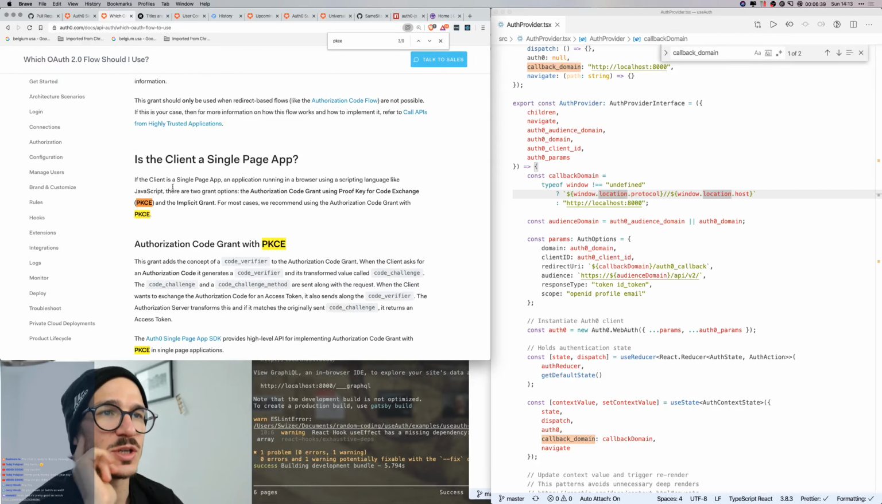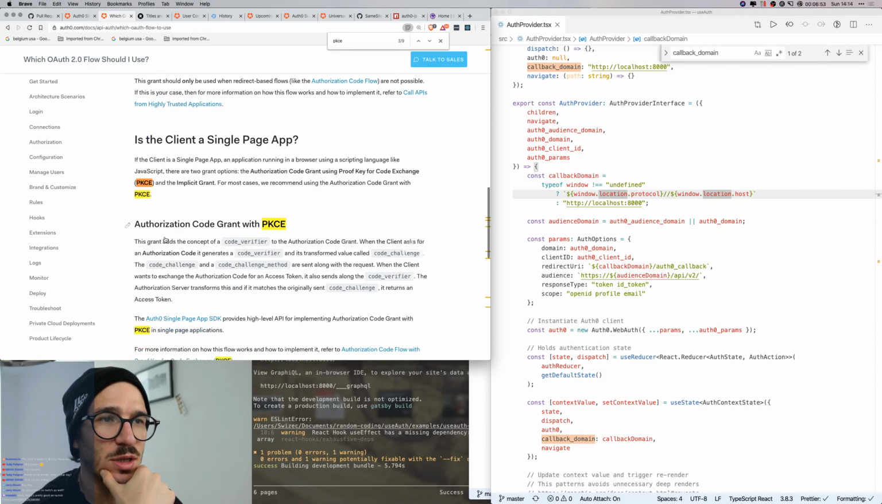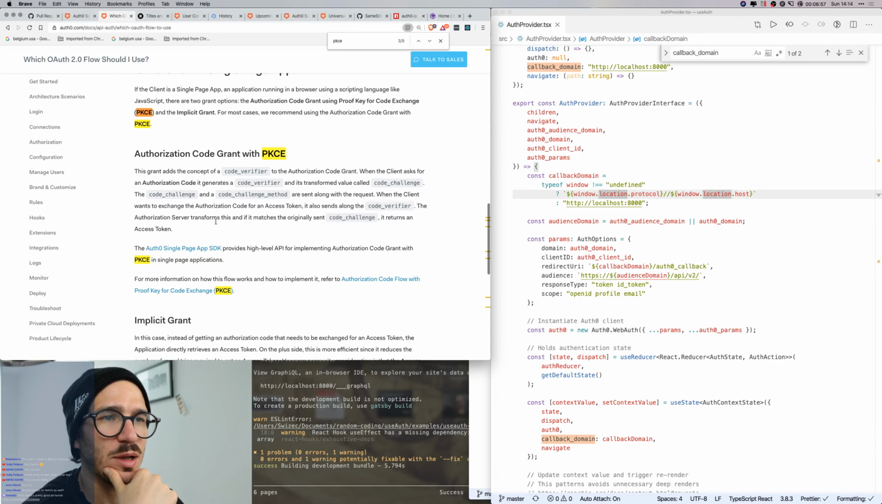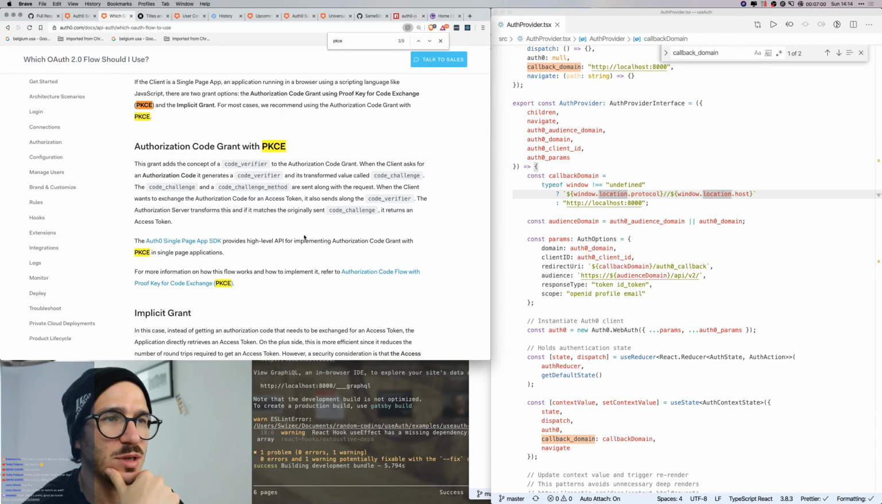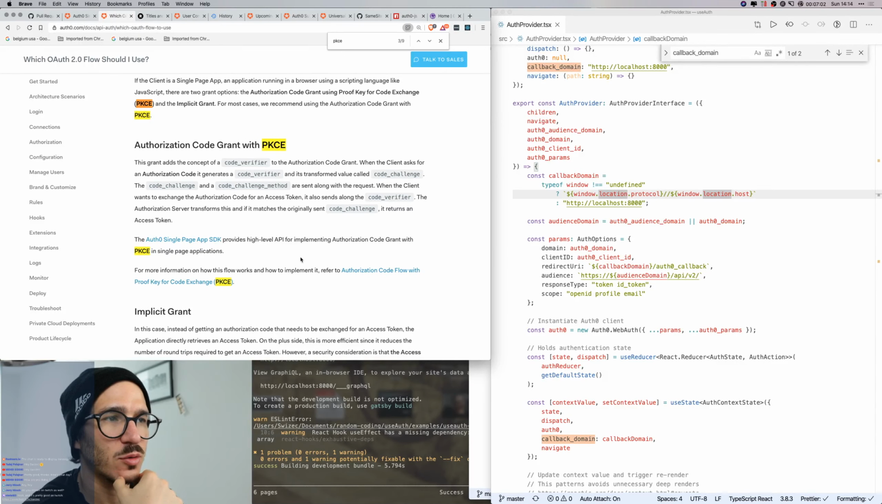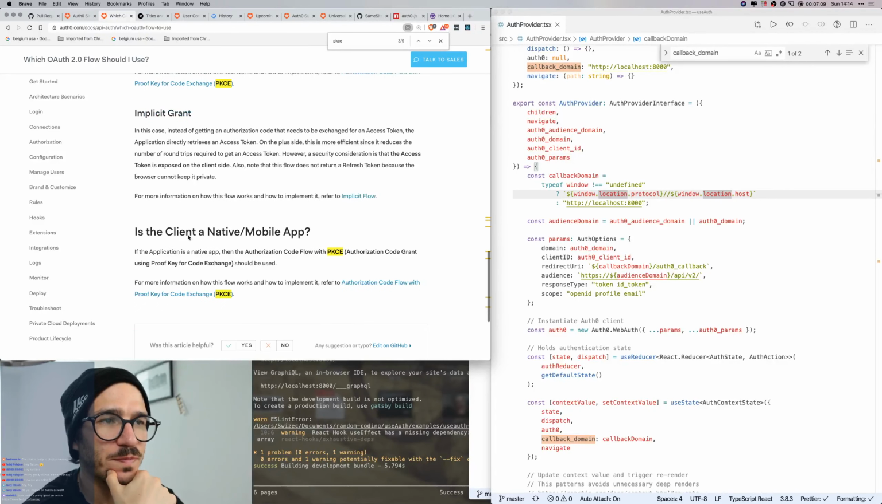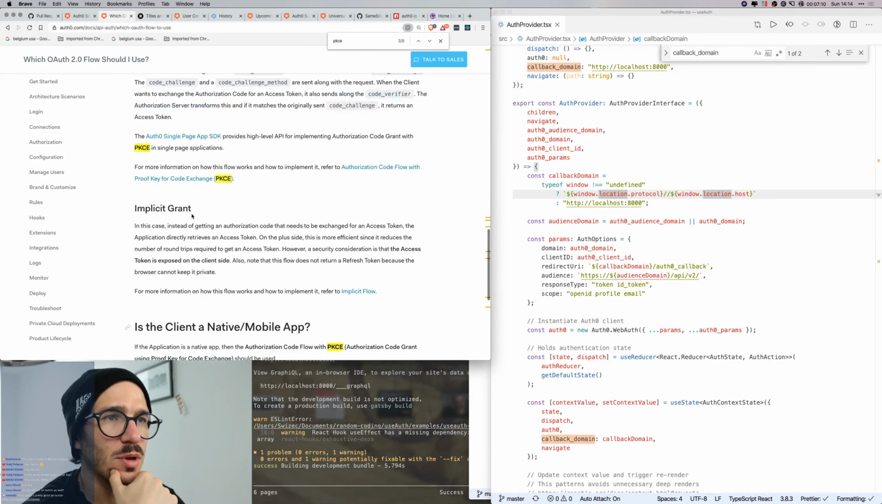Is the client a single page app? If the client is a single page app, an application running in a browser using a scripting language like JavaScript, there are two options. Proof key code exchange and the implicit grant. For most cases, we recommend using the authorization code grant with Proxy. This grant adds the concept of a code verifier to the blah. Auth0 single page app SDK provides high-level API for implementing authorization code grant with Proxy in single page apps. For more information, okay.